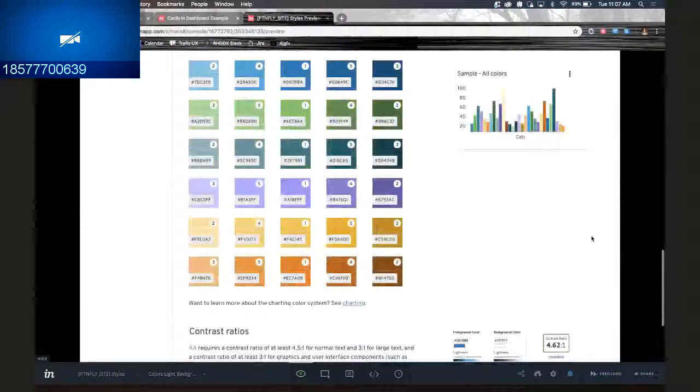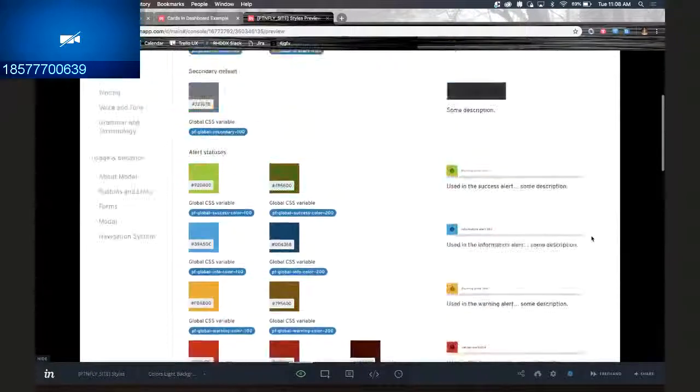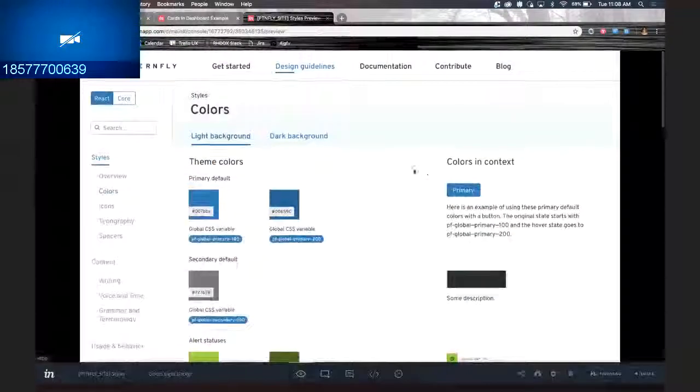Yeah. So then obviously there would be a very similar layout for dark background as well. And it wouldn't be for all, since we don't have colors for all of these. It just wouldn't be as long, but it would be the same layout. Yeah. That's all I got.